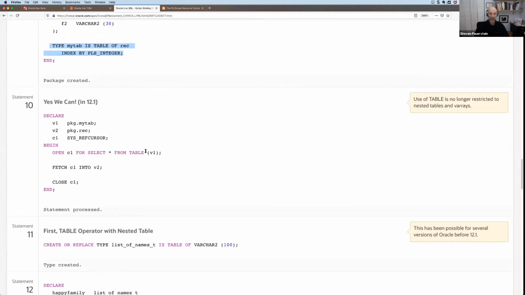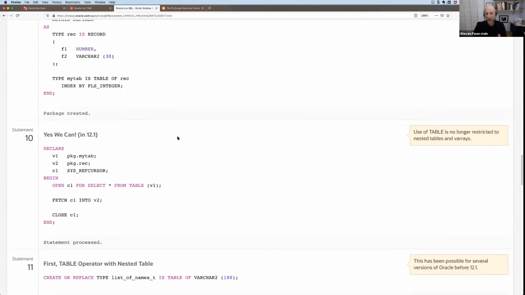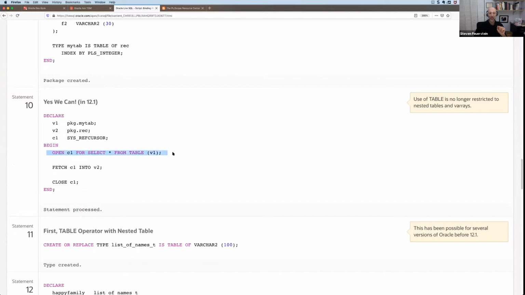And now I can look, first of all, with the table operator, I can actually say, run a query against my associative array. So prior to 12.1, you can only use the table operator with collections of type nested tables and v-arrays, the SQL recognized types. But as long as your type is defined at the package level, it's known to the SQL engine. And we knew that because it was supported for pipeline table functions for a number of years. But now I can actually do an open select from table. So that gives us a lot more flexibility around working with that data in associative arrays.